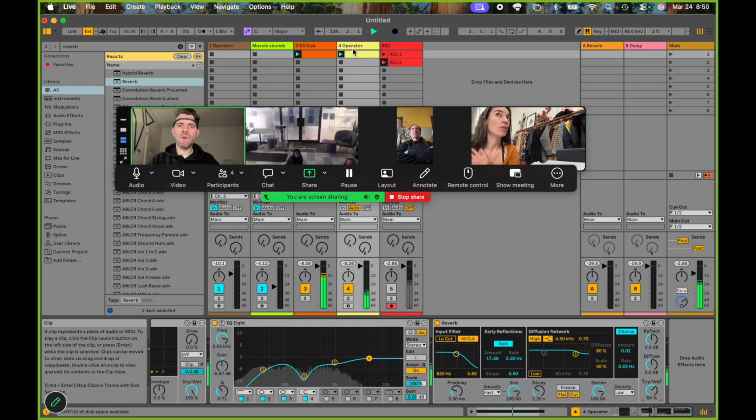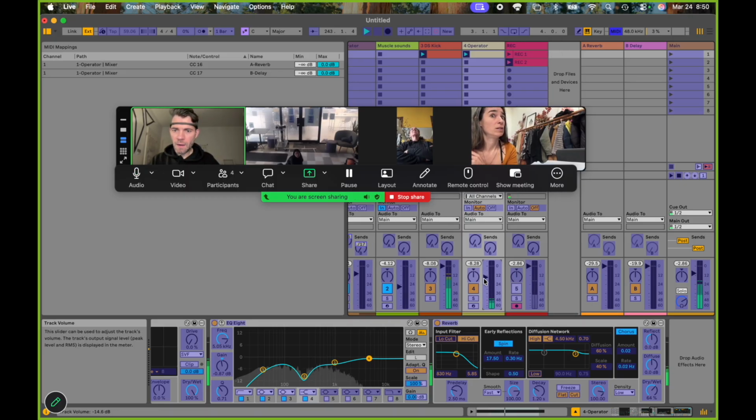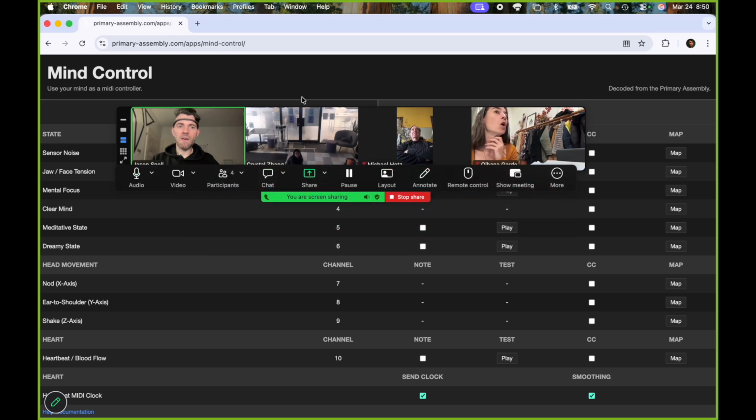Okay, so I've got this looping white noise sound, and what I want to do is when I clear my mind, the white noise comes up. And the way I'm going to do that is MIDI mapping. So I'm going to change the volume of the white noise. I'm going to select this. I'm going to go into that edit MIDI mapping mode that I showed you earlier. I select the volume on that white noise channel. And I go back to mind control, Clear Mind, and I hit this little map button.